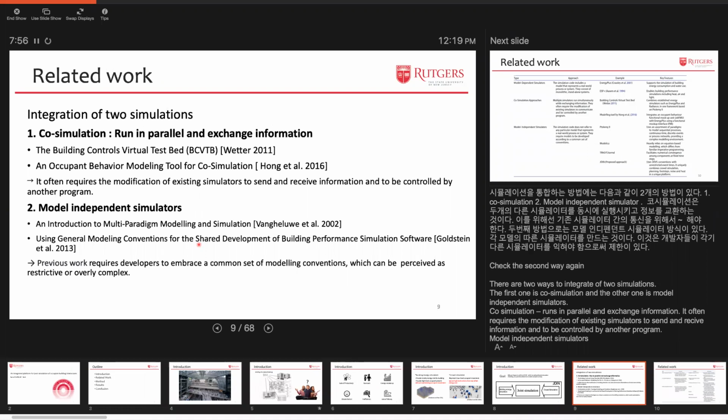There are two ways to integrate two simulators. One is co-simulation, which runs in parallel and exchanges information. But this often requires modification of existing simulators to send and receive information and to be controlled by another program. The other approach is the model independent simulator, but it requires developers to understand a common set of modeling conventions.